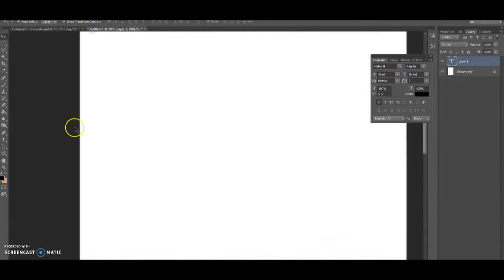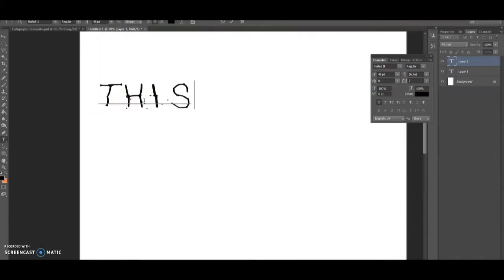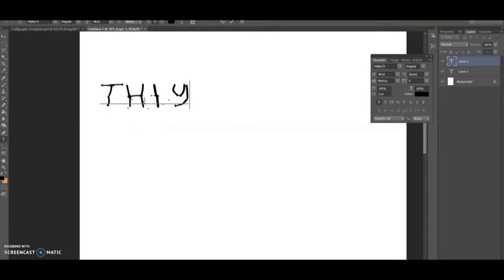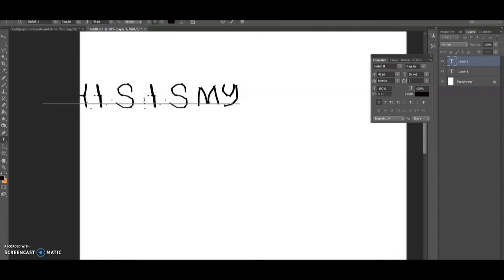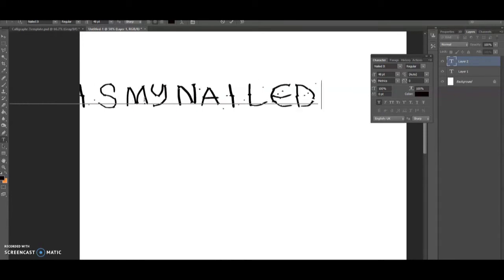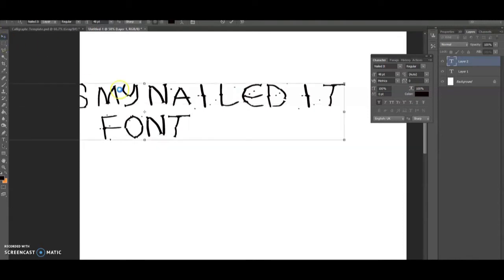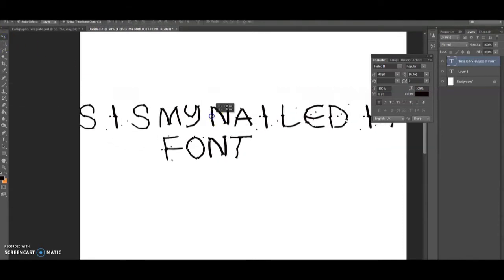And if we go back to Photoshop now, I can find that my file is there, my type is there, and I'm going to put, this is my, oh, you see, I put a lowercase there. Let's try again. This is my Nailed It font. And that is my Nailed It font.